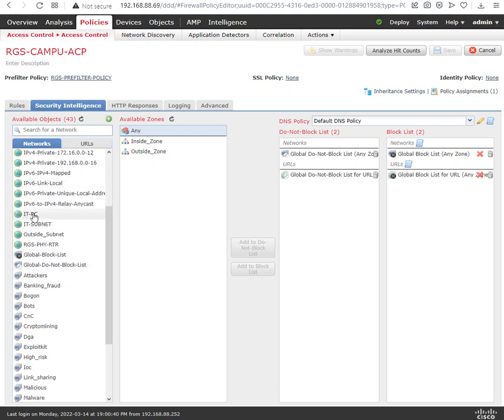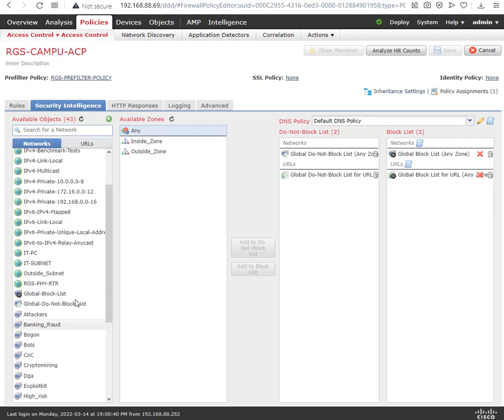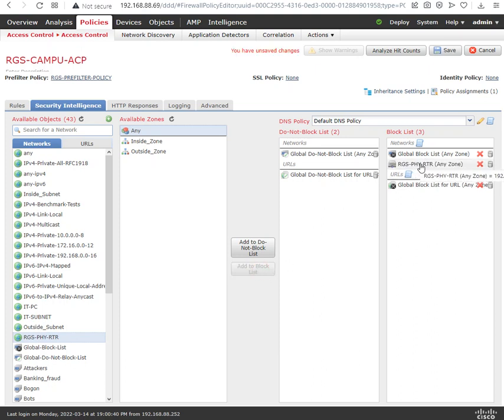So I think I have already created the RGS physical router. This is the IP address. So I will add this into the block list, add to the block list IP address. So it's 192.168.88.1, and we will enable the logs as well. This is for URLs and this is for networks. For networks you can add over here, and URLs are added over here.